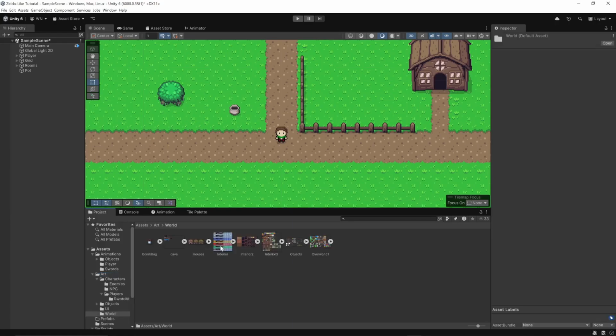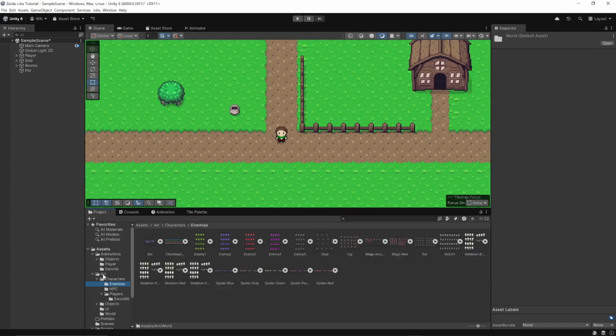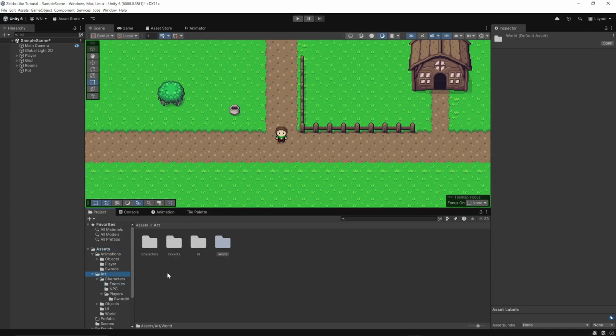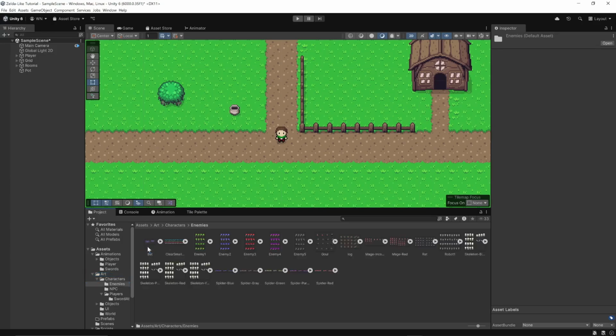We're going to go to world. It is not in world, my mistake. We are actually going to go to enemies. So if we go to art, then I believe it's characters, and then enemies, and the slime is right here.